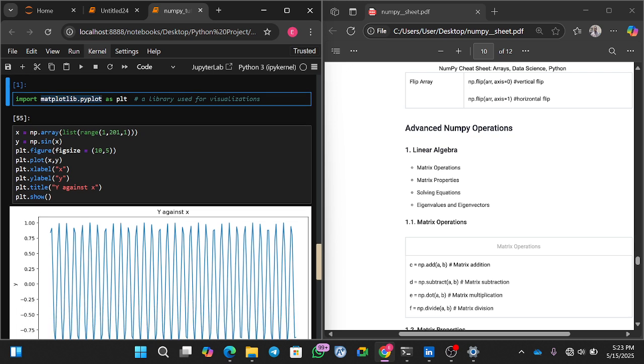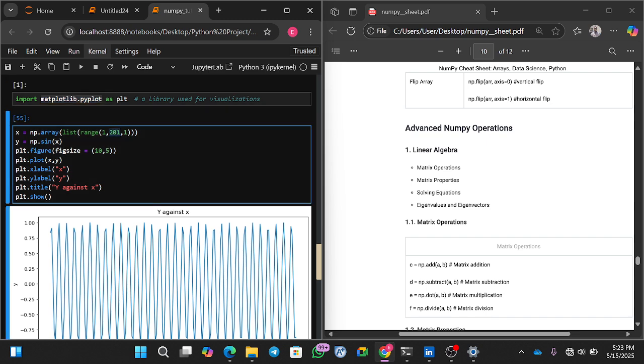So as we have here, I created an array ranging from 1 to 200, n minus 1, to end at 200. And I found the sine of it as my y. So my x is my independent variable, and my y is my dependent variable. My y depends on x. So the function is y equals sine of x. And this is how to plot a simple graph.